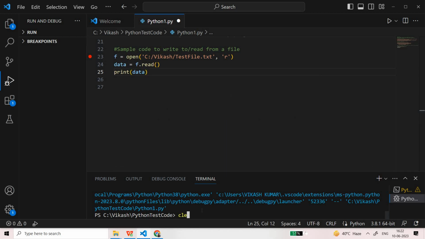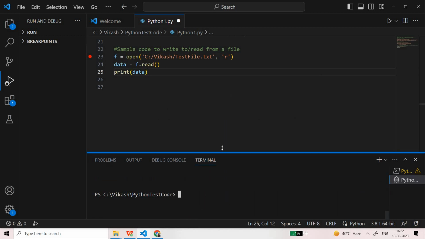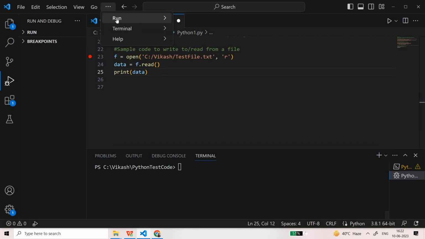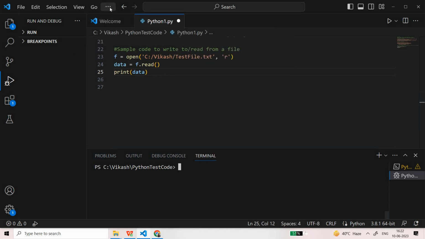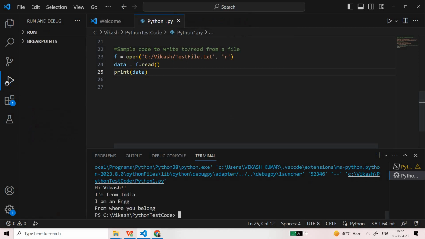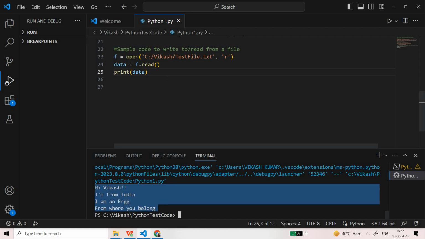So let me clear it so that you can clearly see it. Let me move it, and now let me run it. No need to debug, so I will just do a simple run without debugging. So here you go: Hi Vikas, I'm from India, I'm an engineer. So whatever we have written, we can see how to read it.